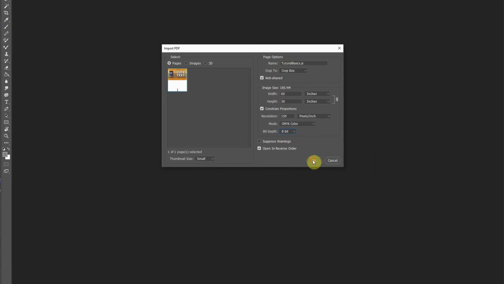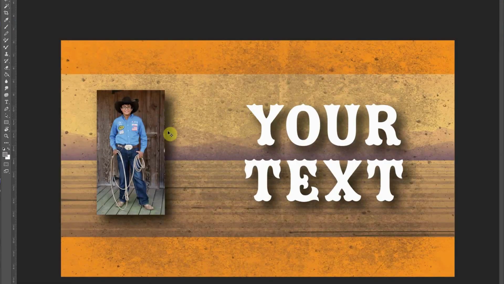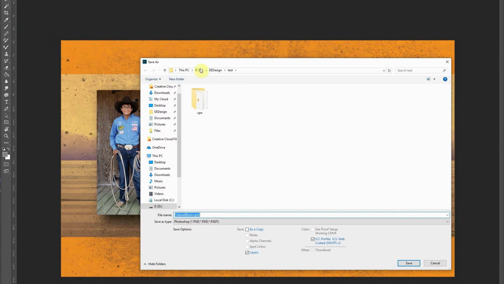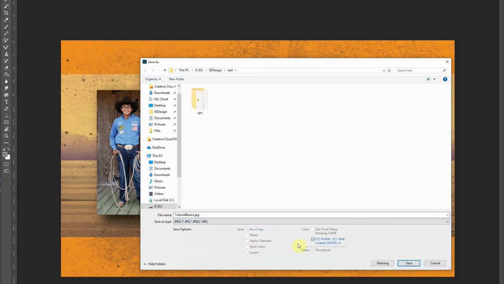So once you get this, hit OK. It's going to rasterize this image, lock in all of these. This is now all one solid image. When you save it out, File, Save As, we normally save out as a JPEG.